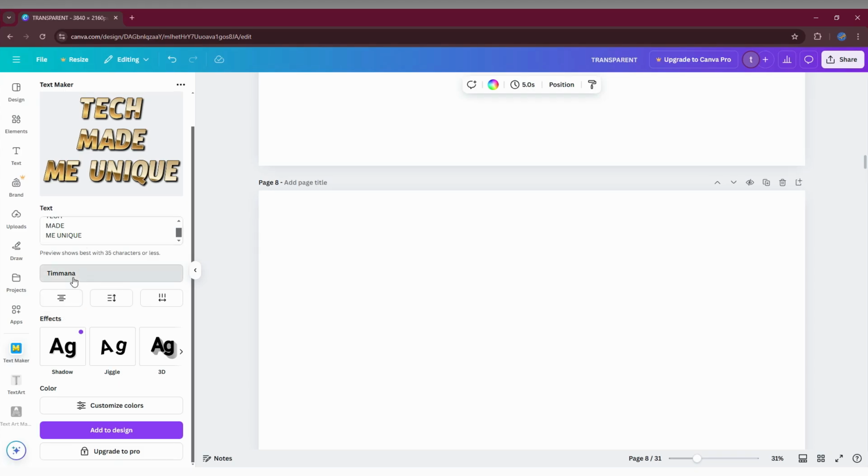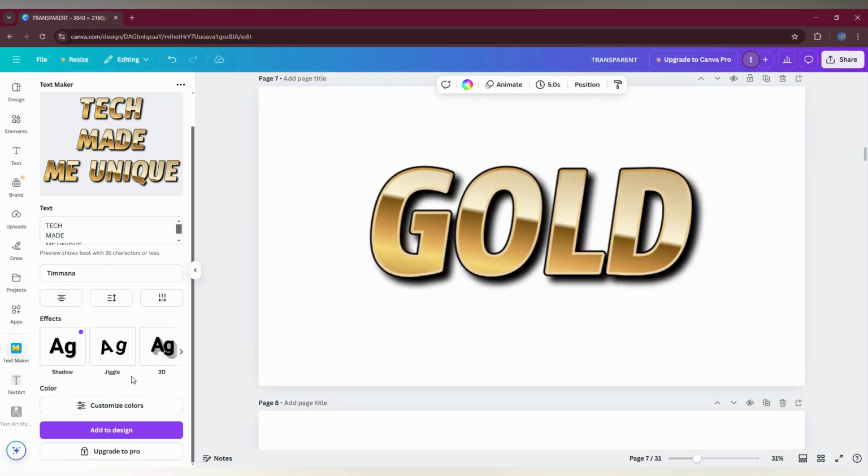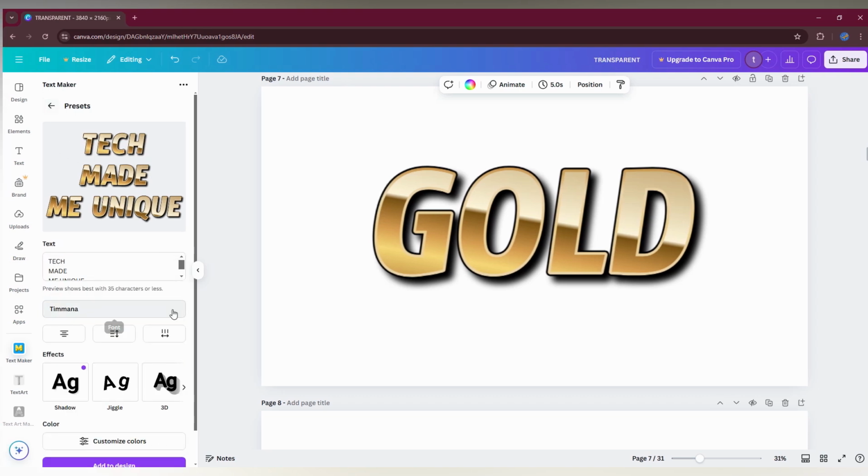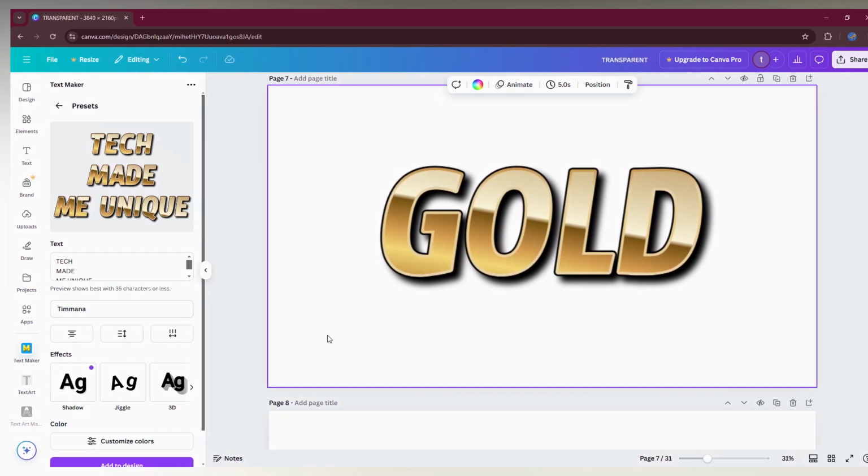Then you can change the font if you need it, and the text alignment can also be customized and changed, and also the shadow effect. Click on the customization, you can change the color, but we are going to create a golden text effect, so the gold color is much more important.